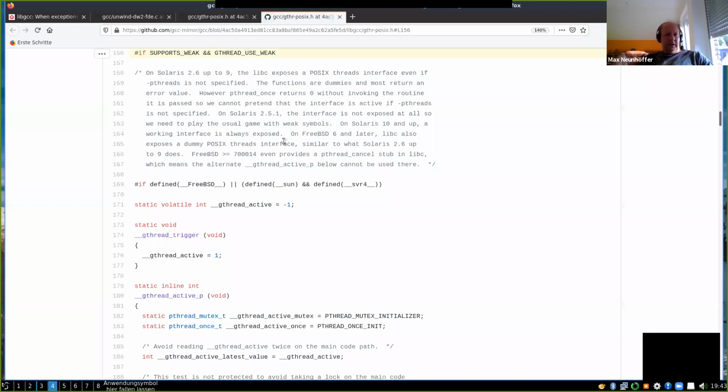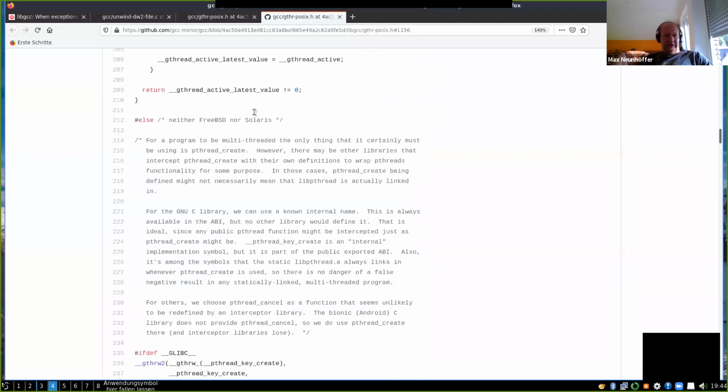in the browser here. So just to give you an impression, this is the beginning of the case where your platform supports weak references, but it's not BSD and it's not Sun and System 5 revision 4. No, it's not all that. It's neither FreeBSD nor Solaris. And then I found this comment here. For a program to be multi-threaded, the only thing that it certainly must be using is pthread_create. However, there may be other libraries that intercept pthread_create with their own definitions to wrap pthreads functionality for some purpose. In those cases, pthread_create being defined might not necessarily mean that libpthread is actually linked in.